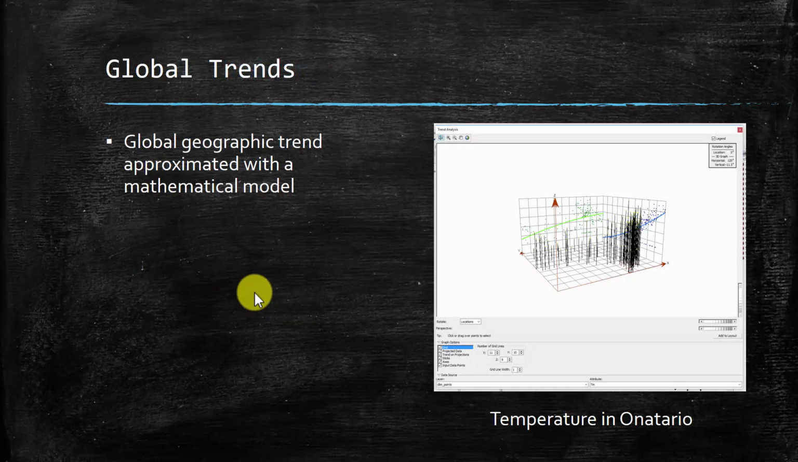Generally we start off by looking for global patterns in the data. Is the data approximated by a polynomial surface? Is it approximated by a linear surface? What directions do the trends have? For example, here we're seeing temperature data through Ontario. As you can see, temperature tends to increase as you go south and decrease as you go north. So maybe some type of linear trend decreasing towards the north would be a nice global fit for the data.